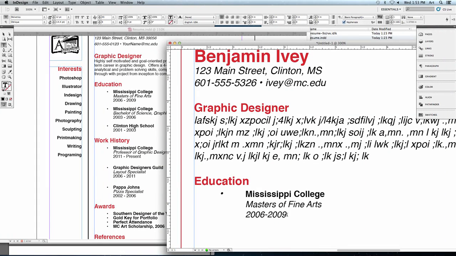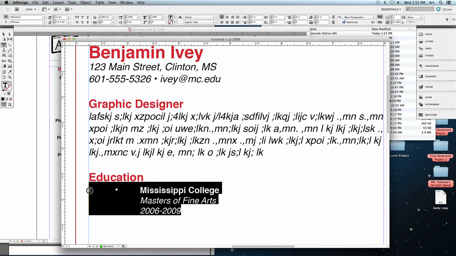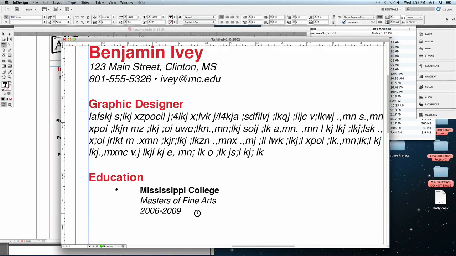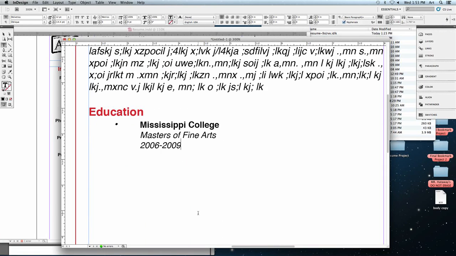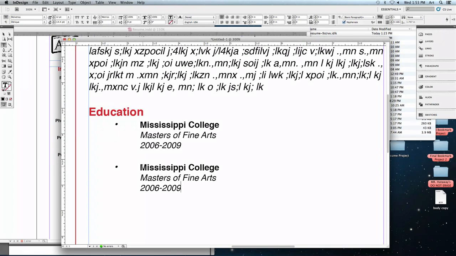Everything's great. Here's the quick way of adding more education or more things that you need to your document. I'm going to select all three lines that I have by clicking and dragging. I'm going to go to Edit and Copy. Then all I have to do is give myself a double space and go to Edit and Paste. Now everything is pre-formatted for me. All I have to do is type it in again.